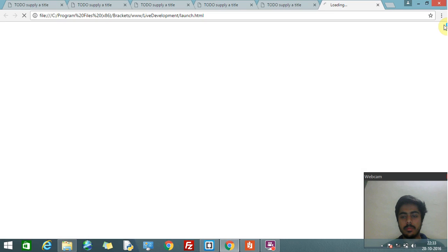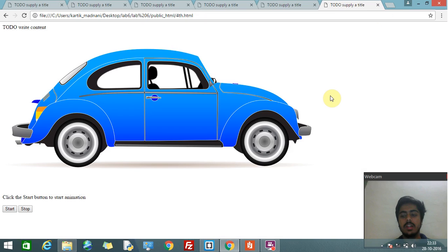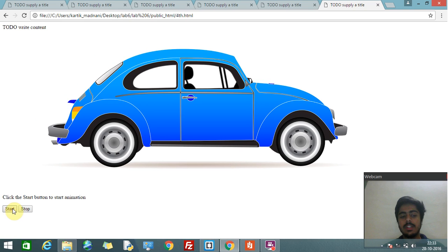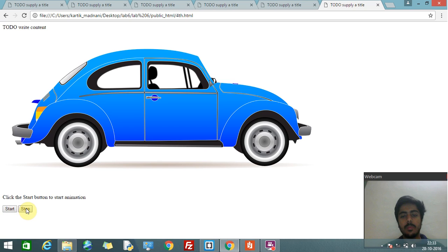So this is the build function building. So the experiment is building. So this was the last task of the experiment. So here we had to create an animation. So whenever I click on the start button, the object starts moving, and then when I click on the stop button, it stops. So this was the animation which I had to perform. As you can see, clicking on the start button and it is stopping.